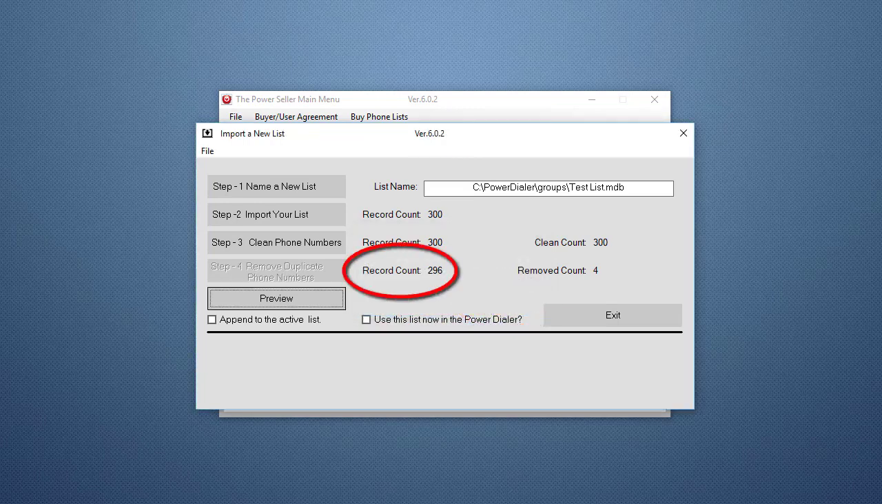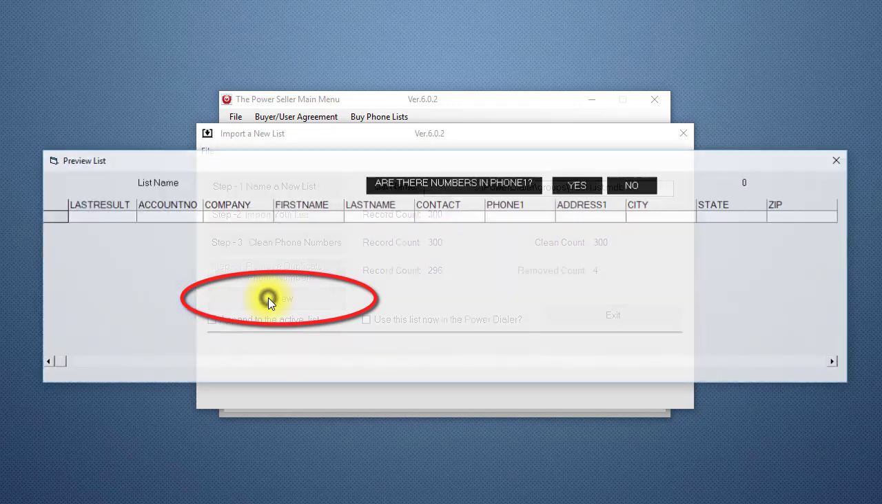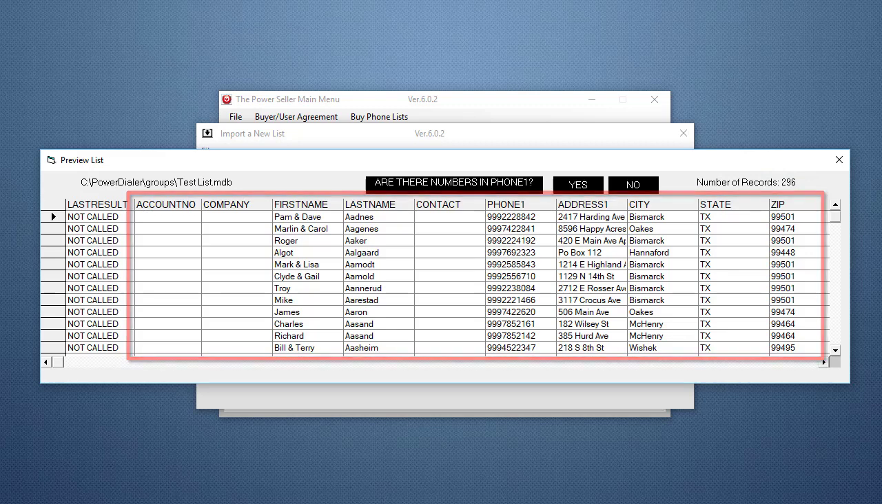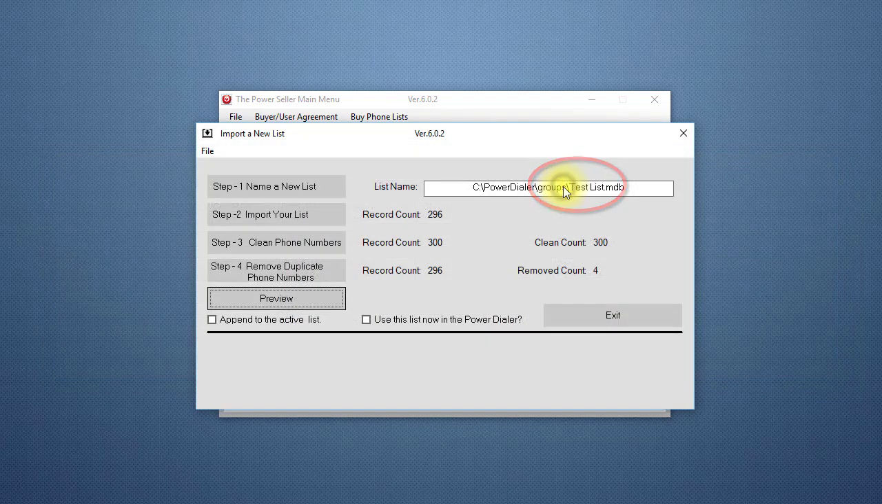Notice the record count and the removed count. There are now only 296 records in my phone list. Click on Preview. The phone numbers are in Phone 1 and the rest of the fields are correct, so I will click on Yes.